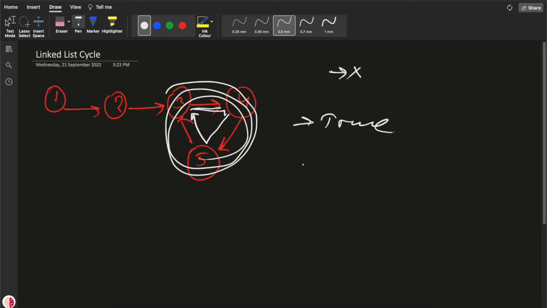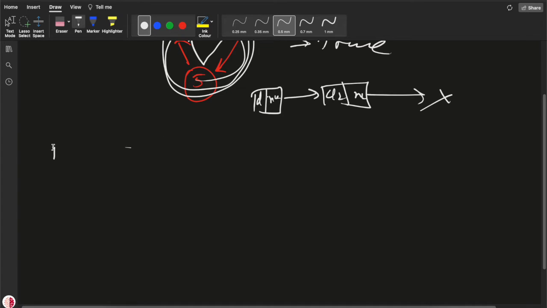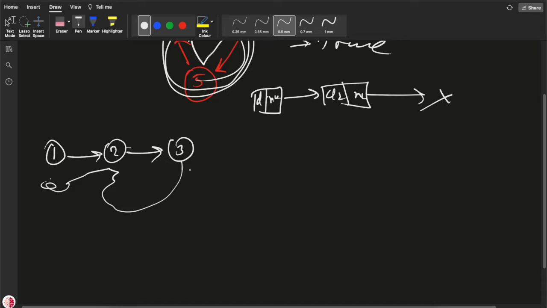I'm assuming you know what a linked list is. A linked list is like we can have some data here and one next pointer, which will point to the next node. Data 2, and the next pointer will point to null. Another example: let's say I have 1, 2, 3. It is pointing to here, and here, and we are not pointing to any other nodes. So we need to return false here.